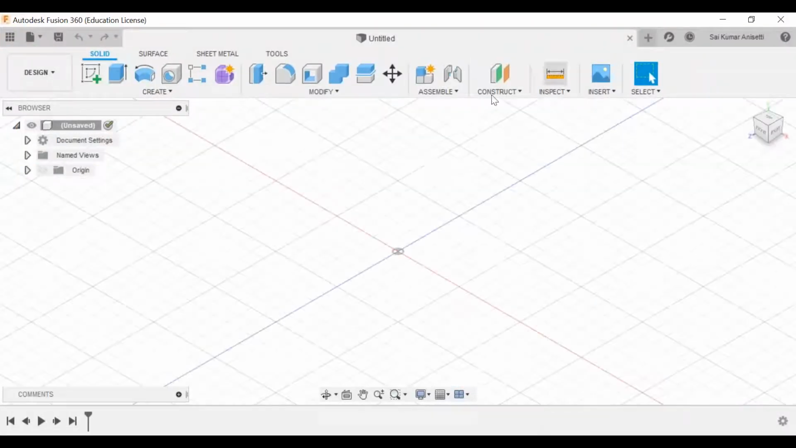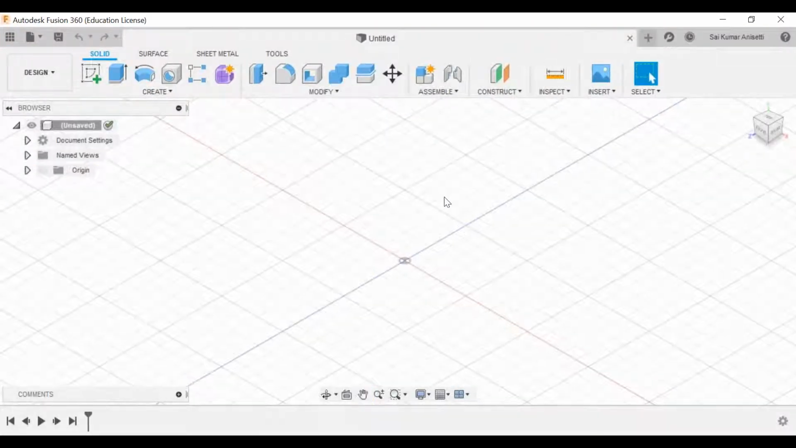So let's open Fusion 360. Do remember that your system might hang sometimes if you are going to use this create form, that means your sculpting environment. If you have any doubts, you can raise them about yesterday's class.